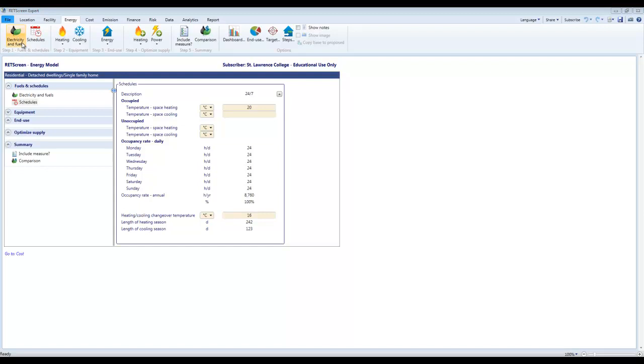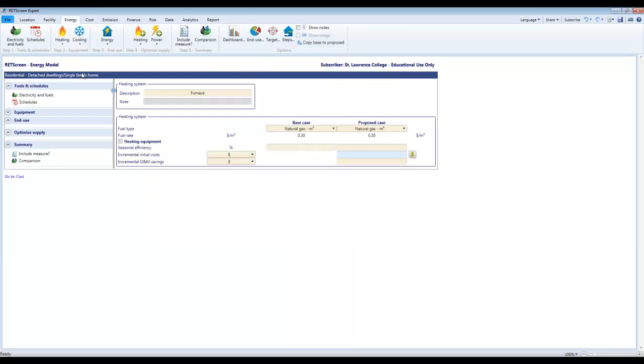You can navigate through here by coming across the top ribbon or coming down the tree here. I'm going to come across the top ribbon because it makes a little bit more sense to me. So step 1, fuels and schedules. Step 2, equipment. I'm not going to do cooling in this house. I'm going to do heating for sure. So I'm going to choose a heating system. Notice that your domestic water heater needs to be modeled here as well as your furnace. So I'm going to choose a furnace here.